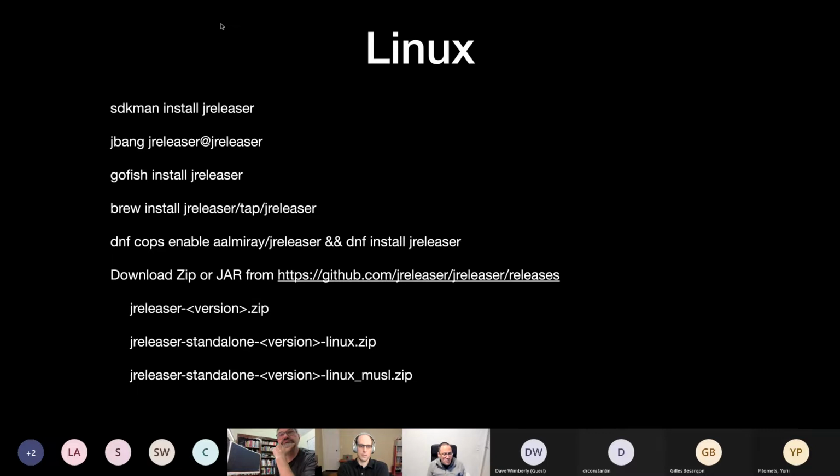For Linux, we have similar options. So again, SDKMAN, JBang, GoFish, Brew, because it works on Linux, or you can install it using DNF if you are on Fedora or Fedora-compatible Linux distributions. You can also download it directly from the release page. We have another option, which is Linux musl. These are distributions of Linux that are compiled using musl instead of glibc. And the most common option for Linux musl is Alpine Linux.